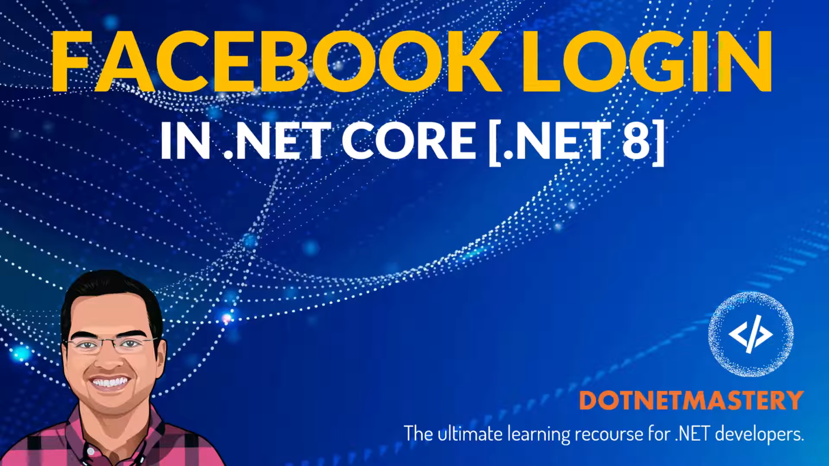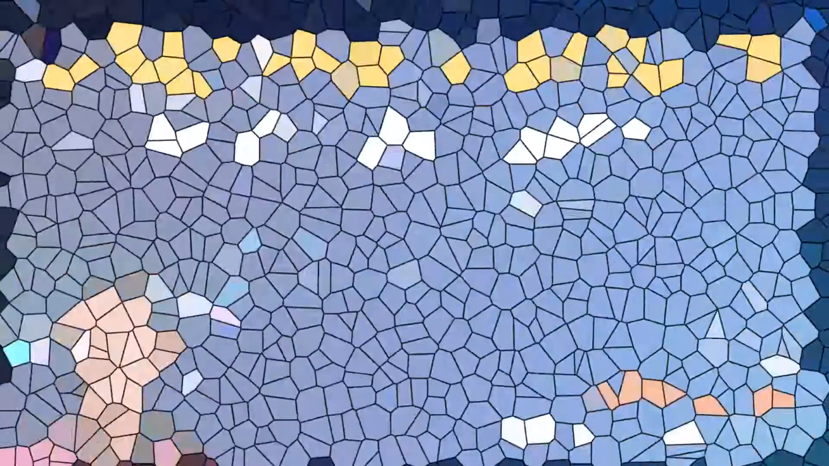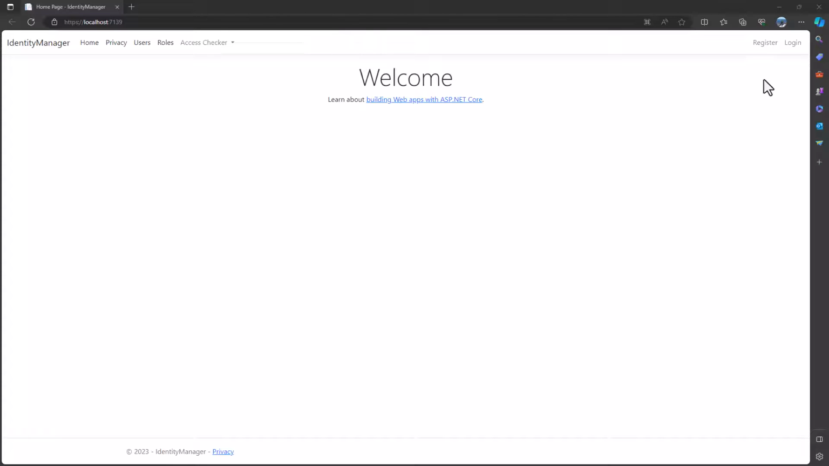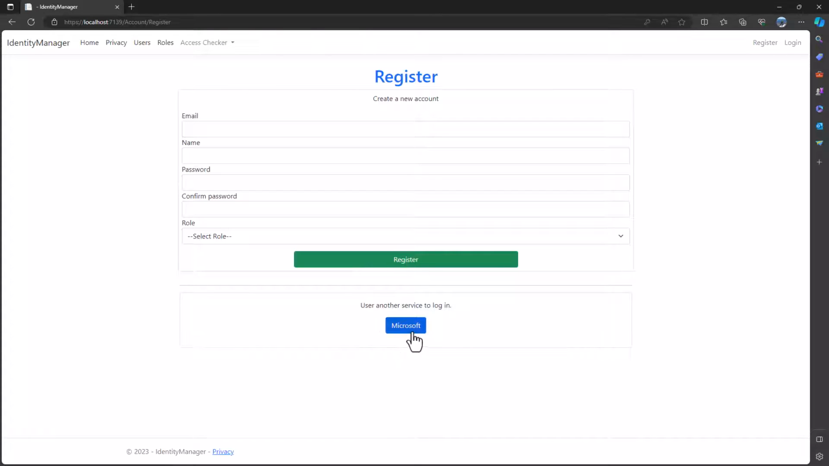With that, let me switch back to the project where I already have the .NET Identity added, and we will look at the steps for Facebook login. I have an application here, and let me go to register. This is an application in .NET 8, and we already have Microsoft login configured. Now, even if you do not have Microsoft login enabled, if you follow the exact same steps that I'm doing, Facebook login will work in your application.